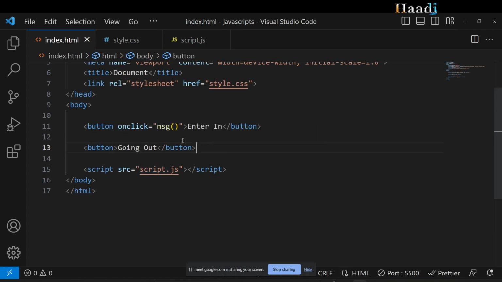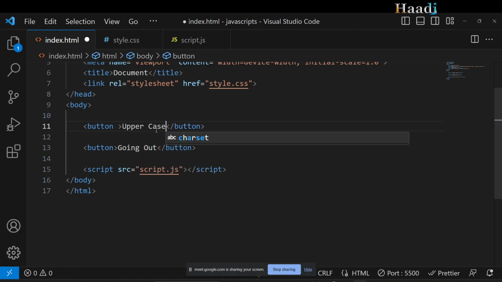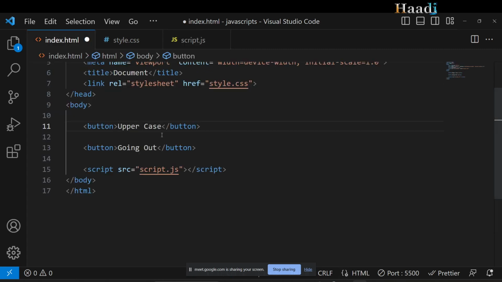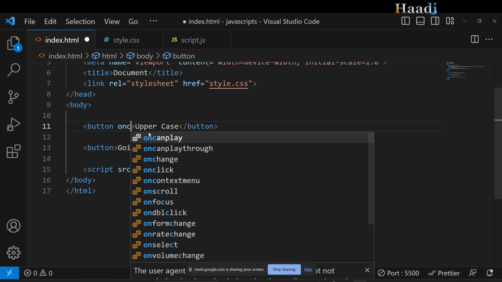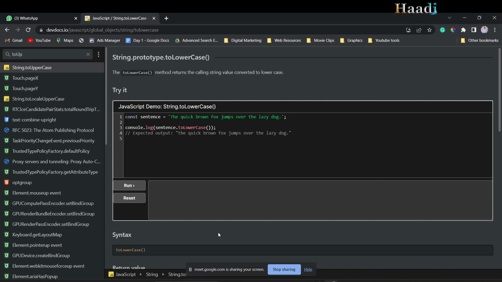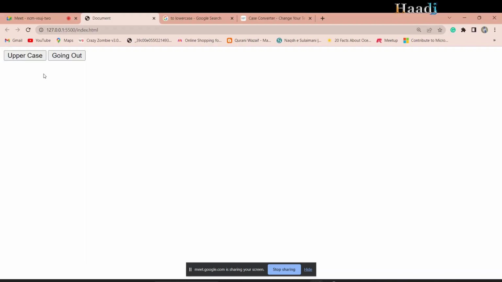And inside this button, what I'll do is I'll just call this function uppercase. Yeah, so I'll just call this function inside the button. Guys, understanding the concept here is important rather than copying the code. I just pasted this one, so let's see if this works. We just go here, just type uppercase.